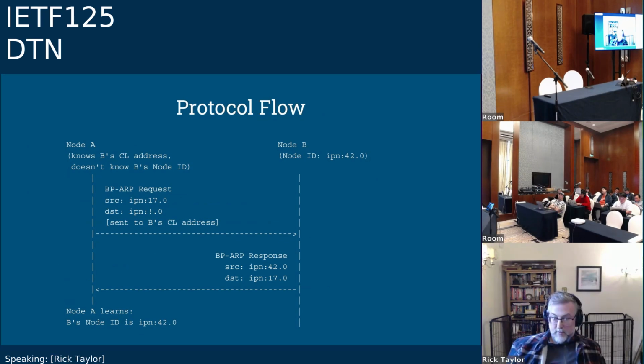Protocol flow: this should be really simple, but it hides a little detail which I should have drawn out in its own slide. So node A knows the CL address, but doesn't know node B's ID. It composes a BP ARP request, setting its source as the admin endpoint, because this is a BPA to BPA conversation, and sends it to ipn:!.0. For those of you who've read the IPN update RFC, that is the local node address. As written in the IPN update, the local node is not allowed to leave the local node. It allows one service to address another service on the same node without having to know the node's node ID. I am slightly abusing this to say, whoever receives this message, this is for you, which is a slight variation, and I've got a slide which talks about this in more detail.